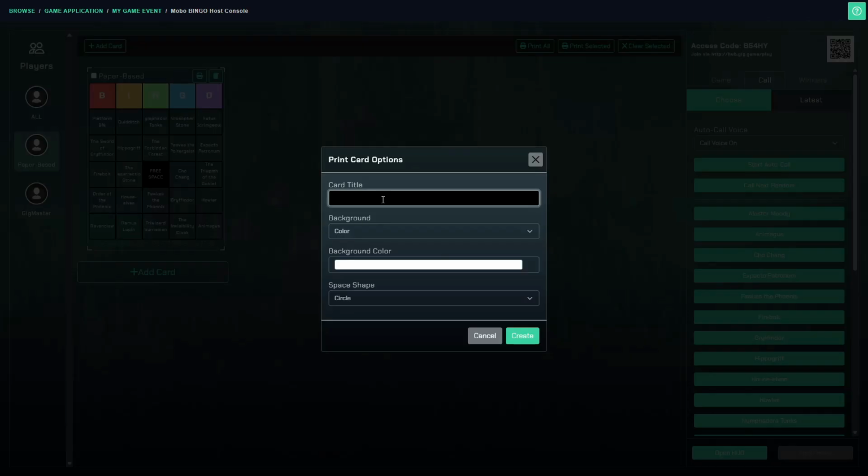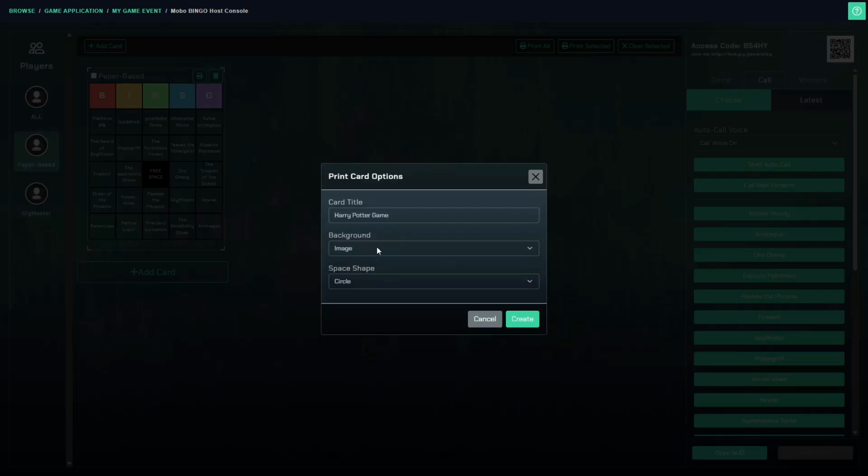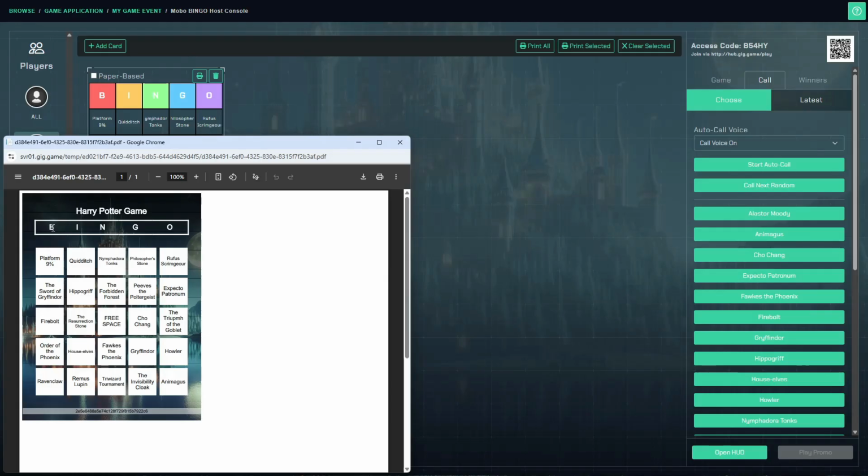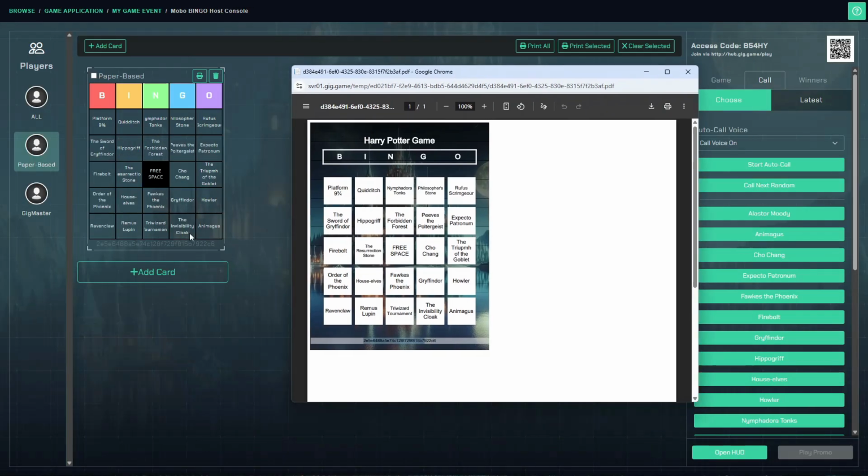Click that print. I can put a Harry Potter game title. Color background is going to be the image. And I'm going to leave squares. Boom. You see, there's the image in the background here, Harry Potter game bingo. And you notice this number down here corresponds to the number that's right here on my console. So if somebody gets bingo, I can look right on my console and see they got bingo.